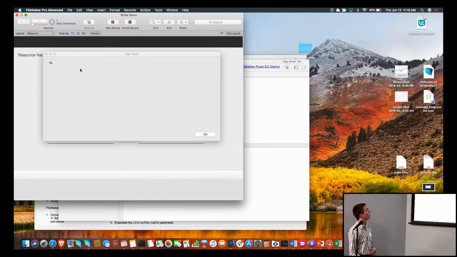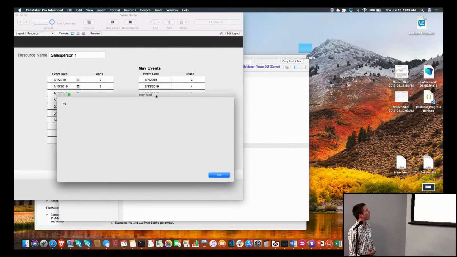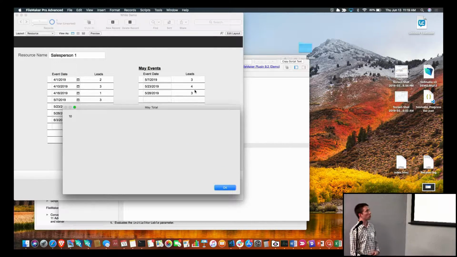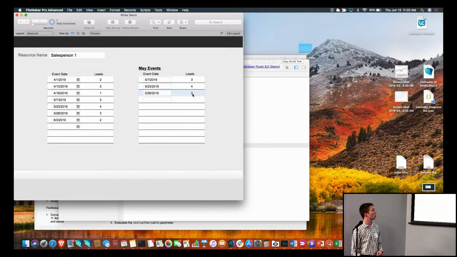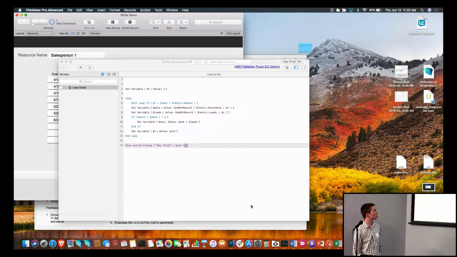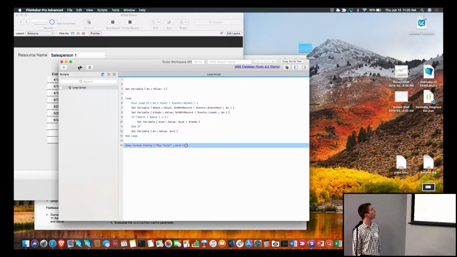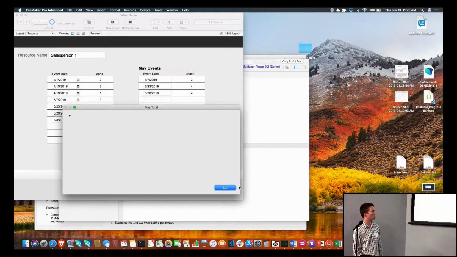If we hit play, it's going to say 10. And our May total, we got 3, 4, and 3. That's 7 and 10, so that's 10. So if we change this to, can't change it over there. Change it over here, this one, to 4. We rerun the script. Should give us 11. Yep, now we get 11. All right, so that's how we loop with a script.